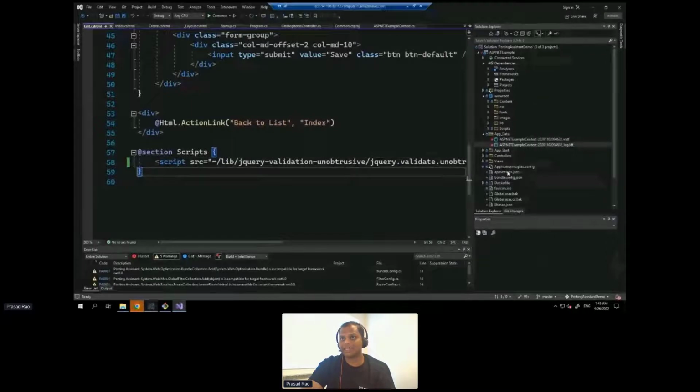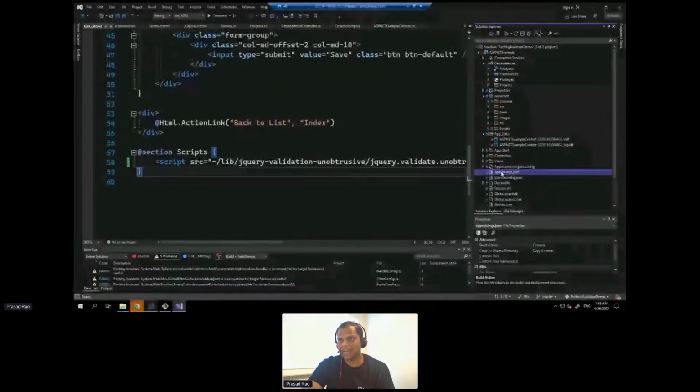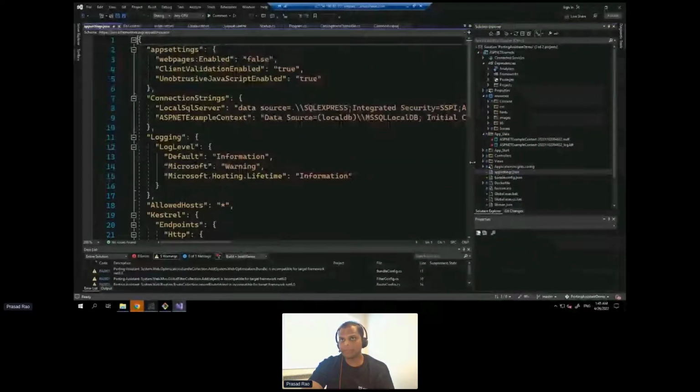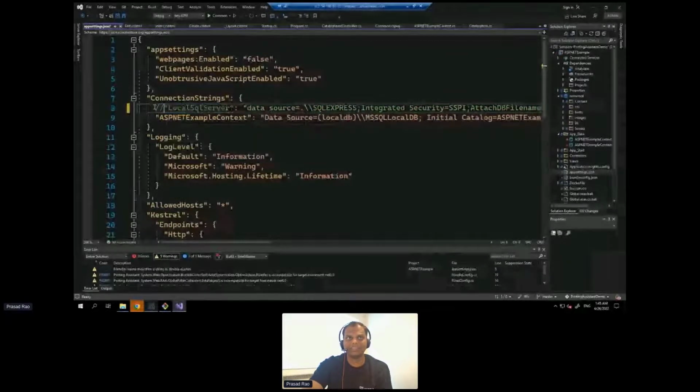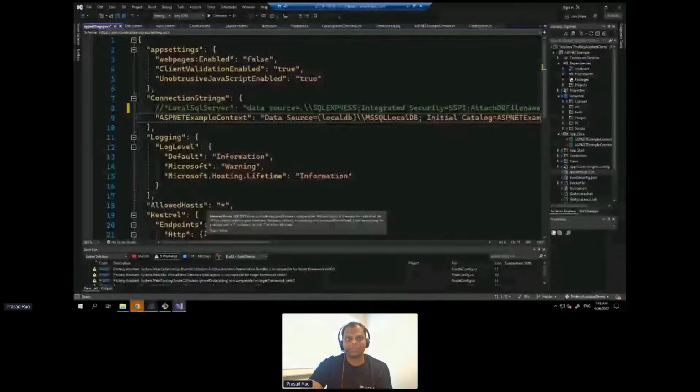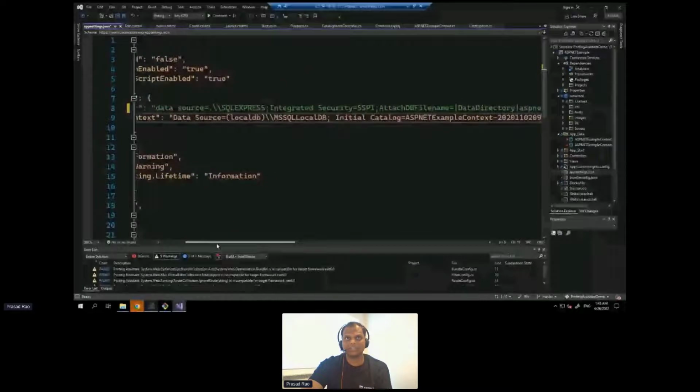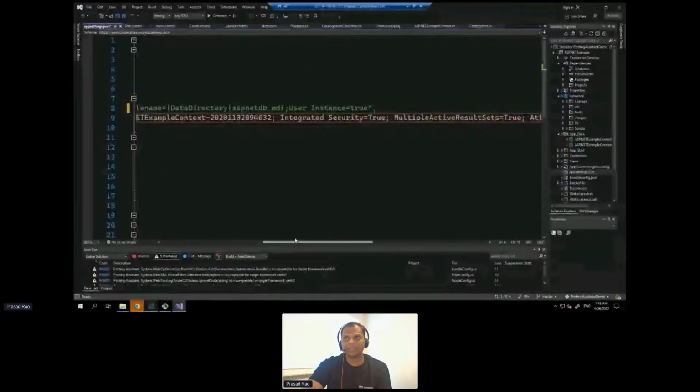For that, as I said, appsettings.json. This has been added by the porting assistant, but obviously you'll have to review it to see if everything is fine. It had added two connection strings. One is local server, in case you're having the database on the local server. I am not, so I'm going to comment this out. I'm having it as a local DB. Yes, I do have it as a local DB, and let's see if this is going fine.